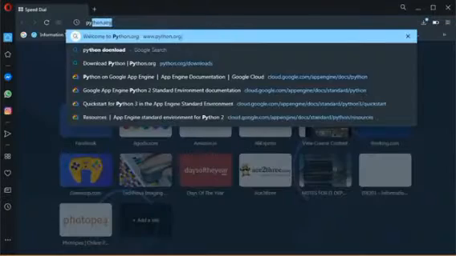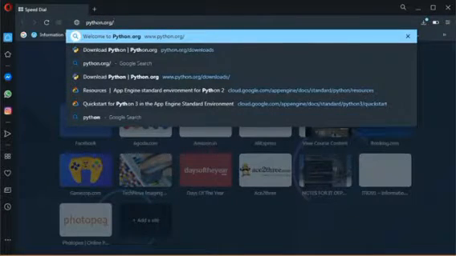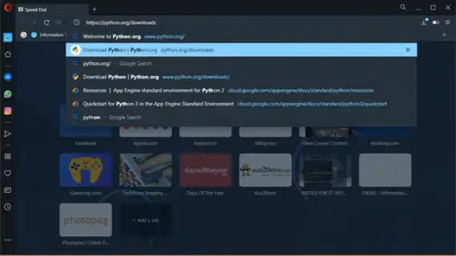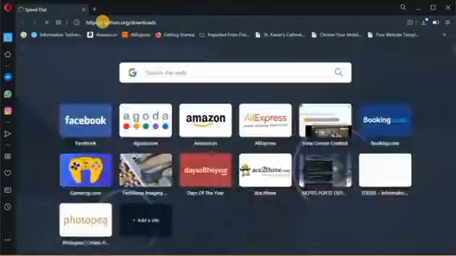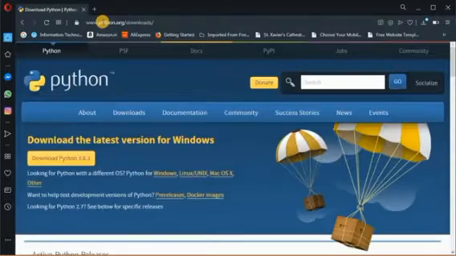There we want to type python.org/downloads. So this is the page from where you can download Python. Okay, so first we want to install Python, so we can use this particular link for that. http://python.org/downloads. This is the link to download Python.